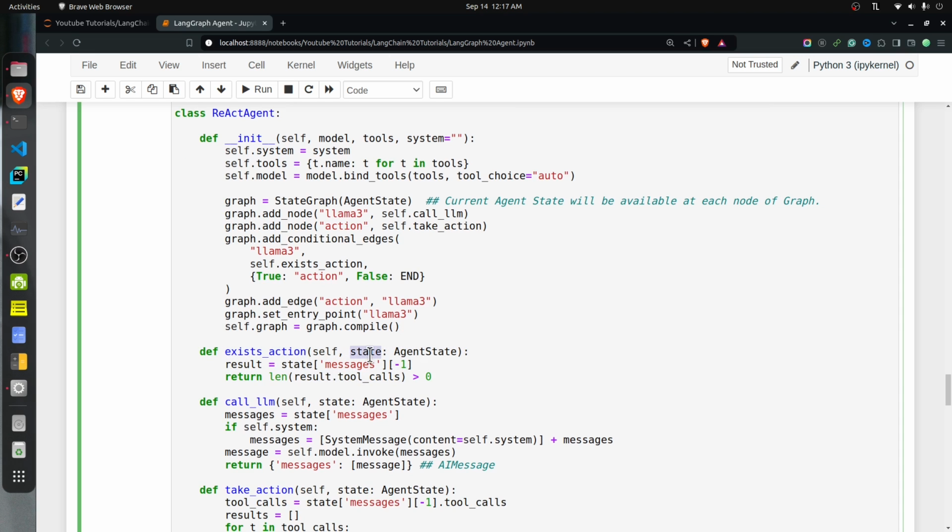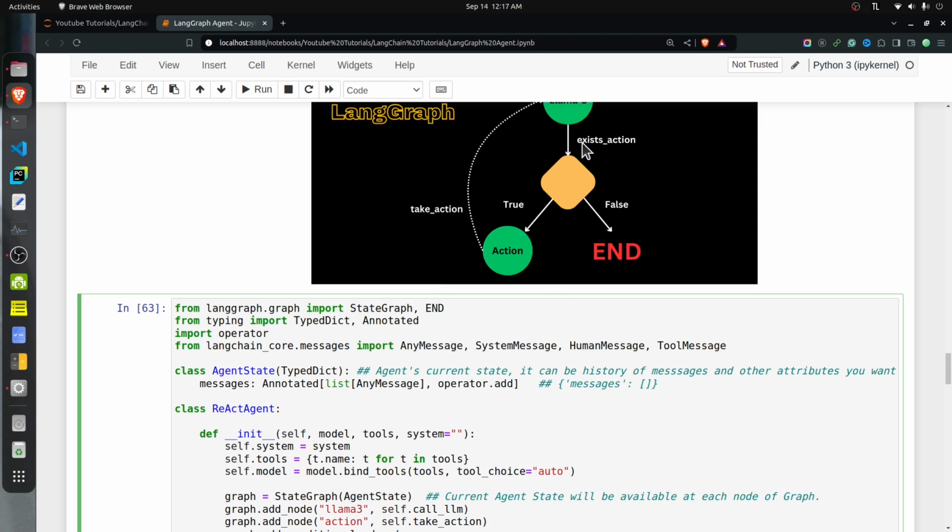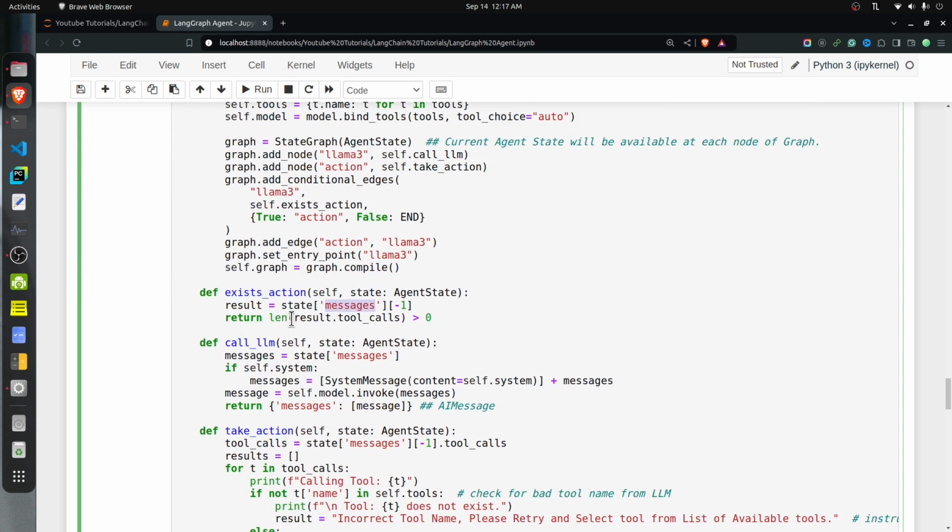And again, as you can see, this method has the state available. So from state of messages, we retrieve the last message. And from that message, we check for tool calls. So after the call to the LLM has happened, the last message will be the AI message, since after the first query we have called the LLM. And that will be available from messages, and that will go to exists action. So from that, we check for tool calls. If there are tool calls available, so the length of tool calls is greater than 0, then this method will return true. Else it will return false. So that's what happens over here.